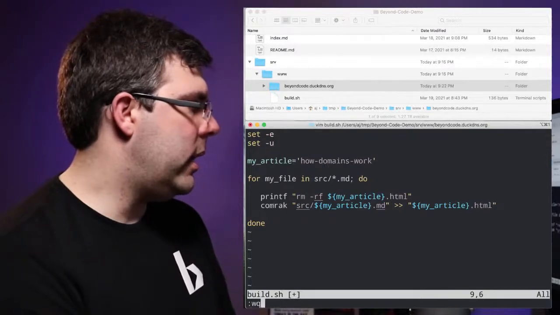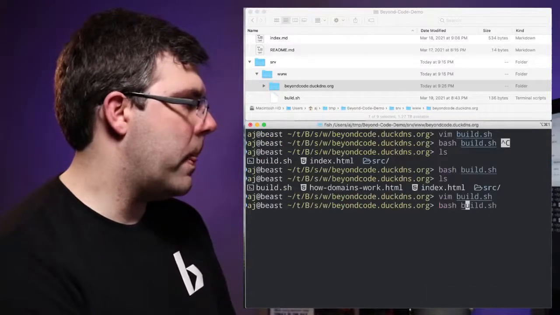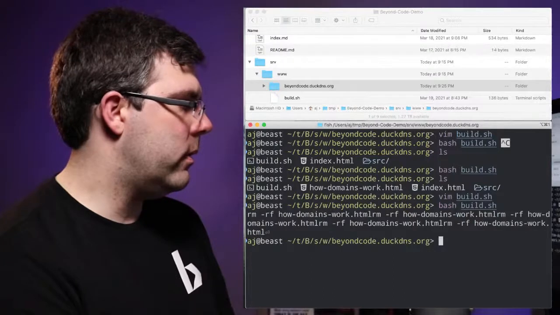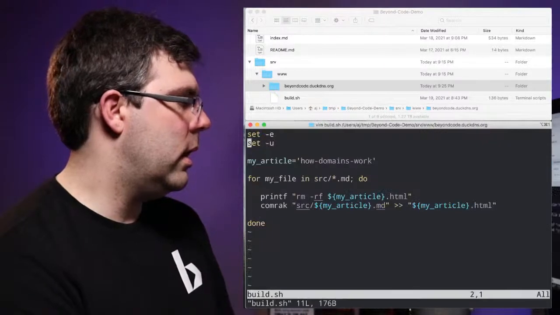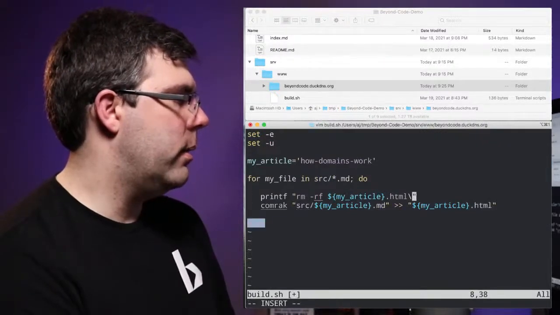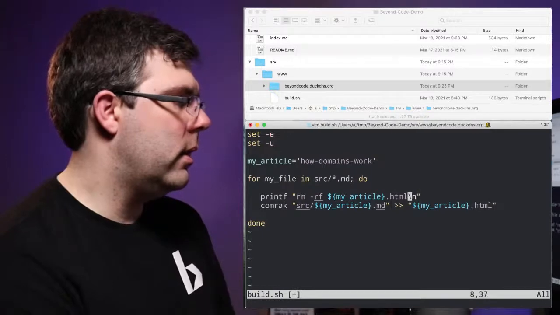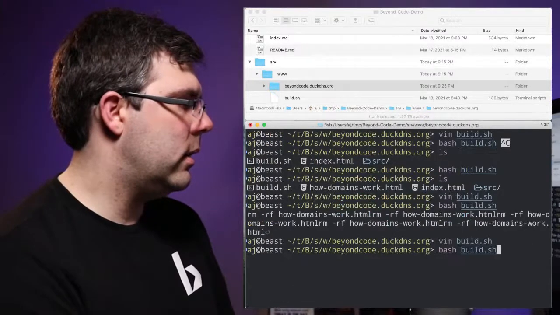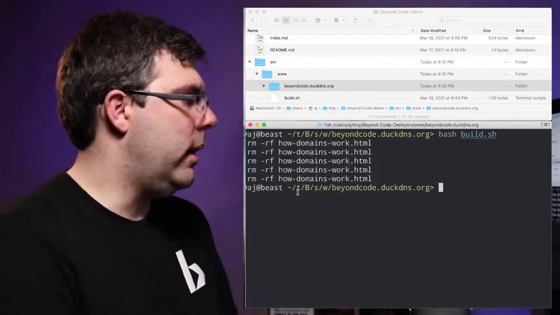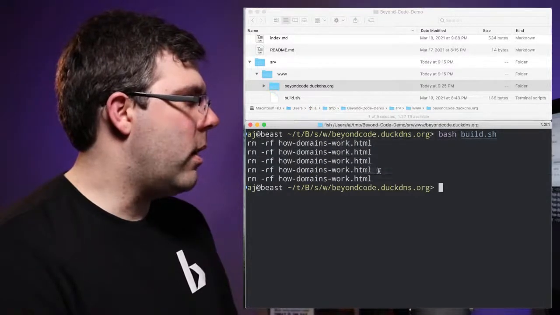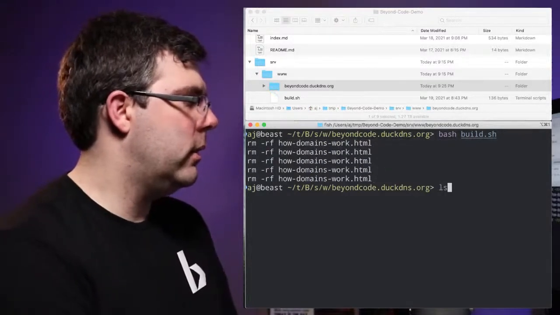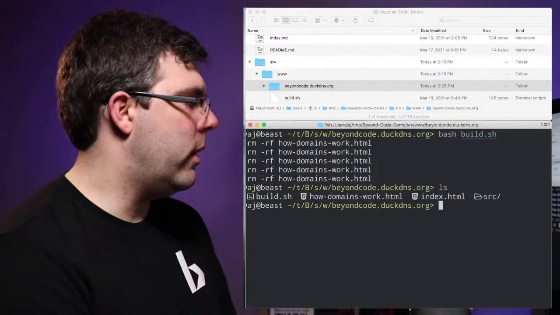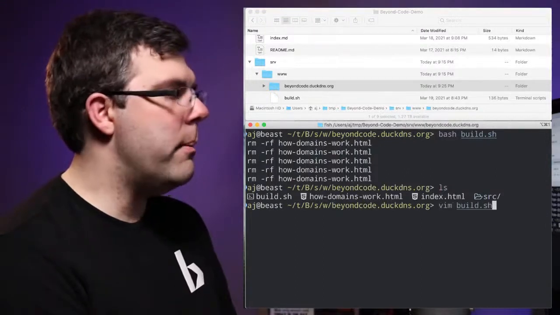So I'm going to quit out of here and we're going to see what we get. So we're going to build this out. Whoops. I forgot with my printf, I have to add a little \n at the end so that we get a nice printout. Okay. So we're deleting all of the how domains works. That's not what we wanted at all. How domains work. Oh, I made a mistake.